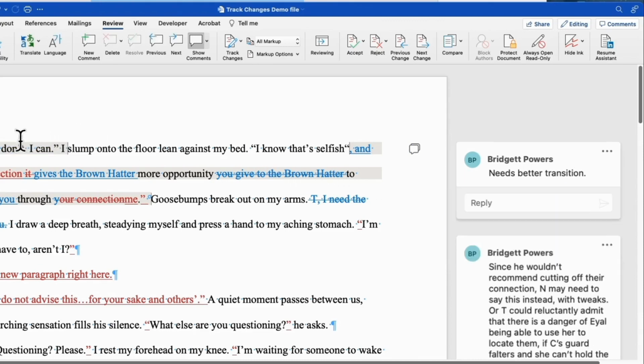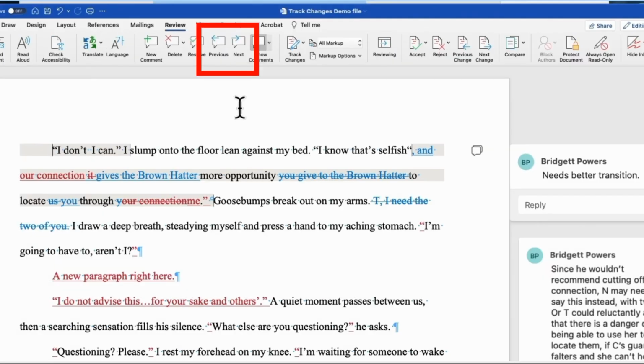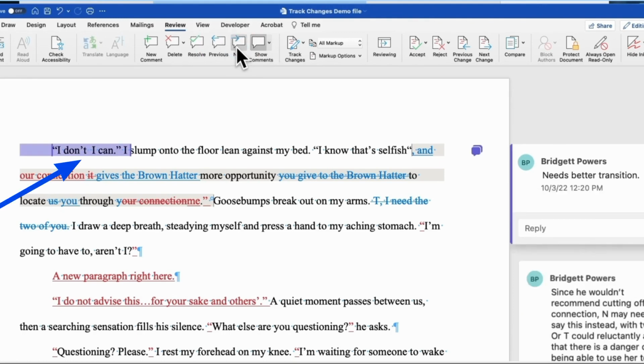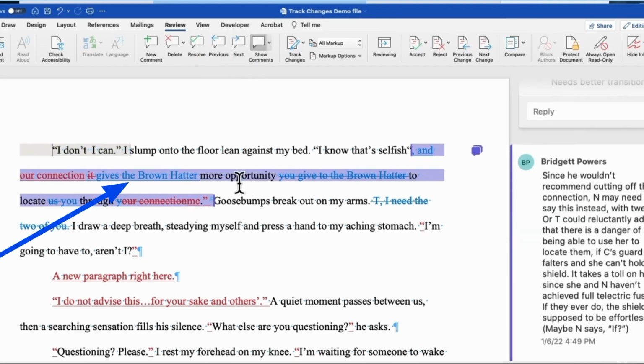If we're wanting to navigate through our comments, just like with change tracking, we have buttons for previous and next comments. So we can click on next comment. Because my cursor was at the beginning of the line, it takes us to the first one. But if I click this next button again, it will take me to the very next comment, and that comment will be highlighted here on the right side in the panel.